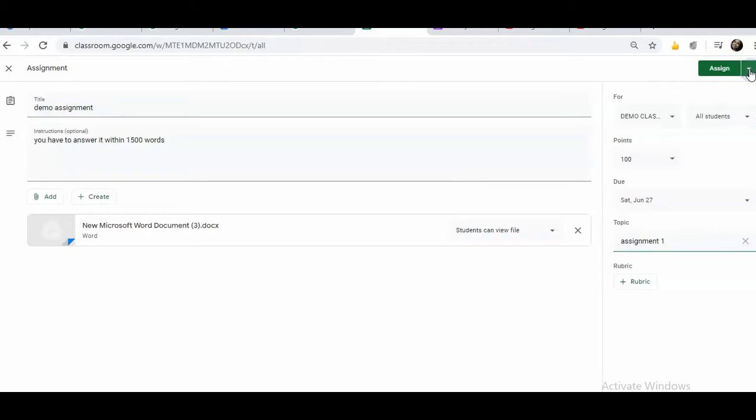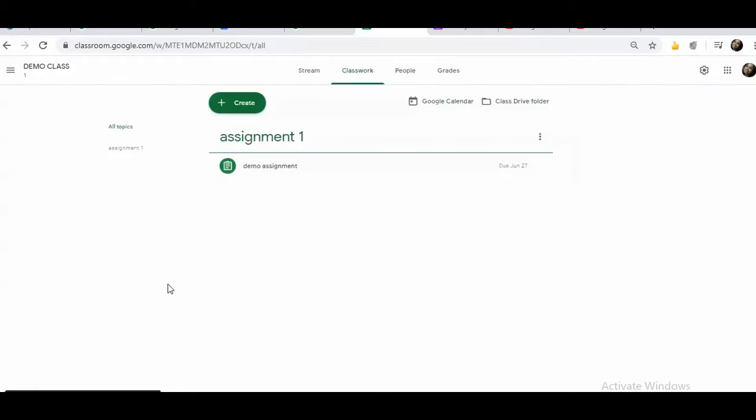And this button has three options. One is assign, one is schedule if you want to save it as a draft for a future announcement, or you can discard the draft. So I'm going to click on assign. After assigning, my student will be able to see the assignment.